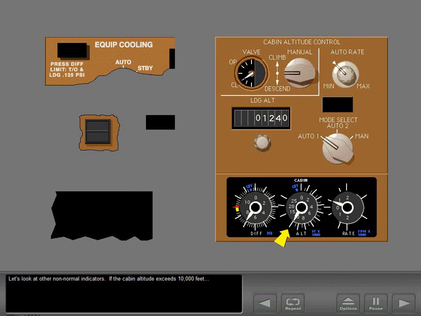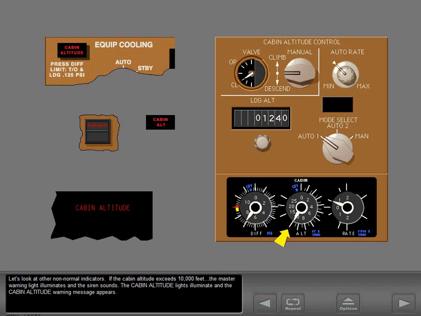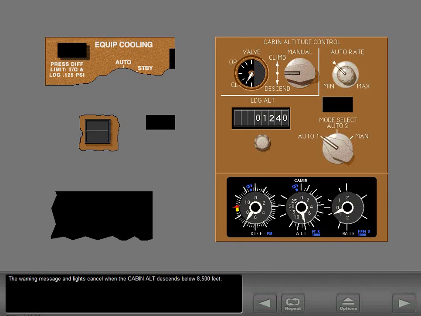Let's look at other non-normal indicators. If the cabin altitude exceeds 10,000 feet, the master warning light illuminates and the siren sounds. The cabin altitude lights illuminate and the cabin altitude warning message appears. The warning message and lights cancel when the cabin altitude descends below 8,500 feet.